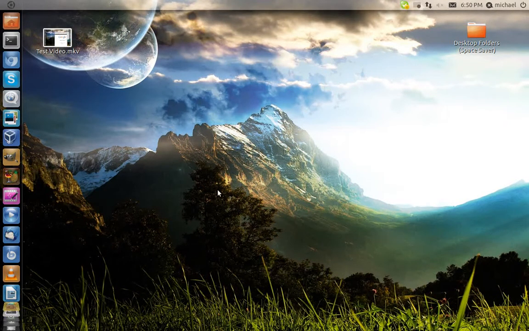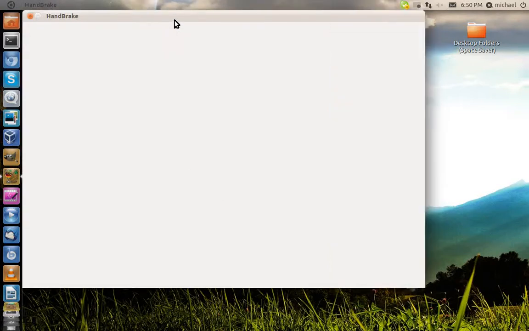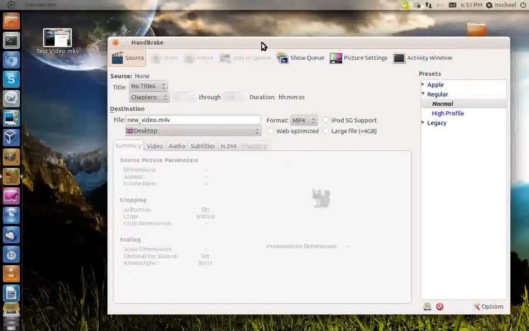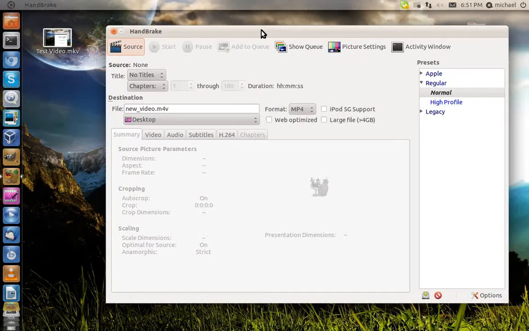This is not limited to just any operating system. You can get HandBrake in Windows, Mac OS X, and also some Linux distributions. You can go to handbrake.fr, type that in the address bar, and download HandBrake for your operating system. Now, I did a test video earlier, and we're just going to go to source.